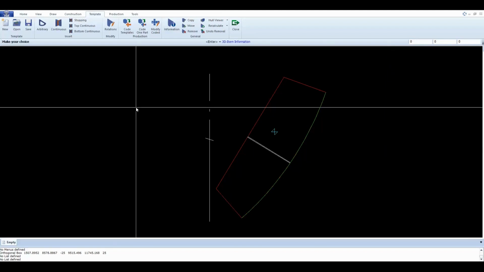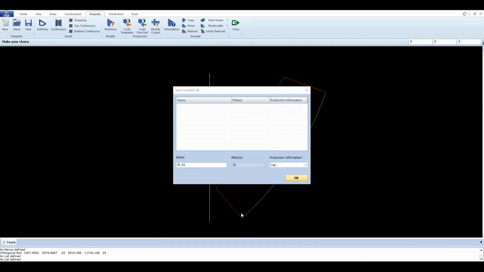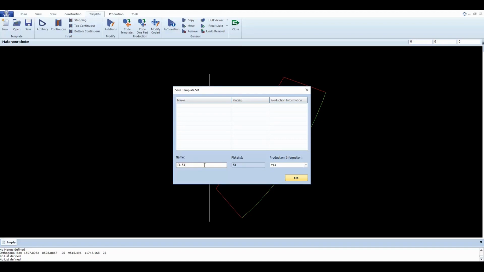Let's now save the template set that we created, and in order to do that, we press on save. The default name of the template set is the name of the shell plate for which we have created these templates. The system also displayed the shell plate the templates were created for, and it prompts us to choose if we want to save production information or not for these templates. If we choose yes, when we code the shell plate, the templates will be coded on the shell plate as well. If we choose no, when we code the shell plate, the templates will not be coded on the shell plate either, so they will not be marked on the shell plate. But I do want to have them marked on the shell plate when I code the template, so I say okay.